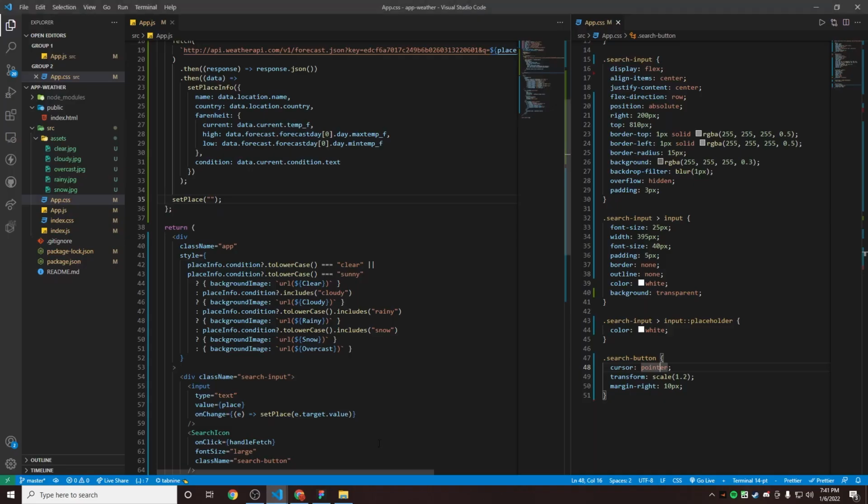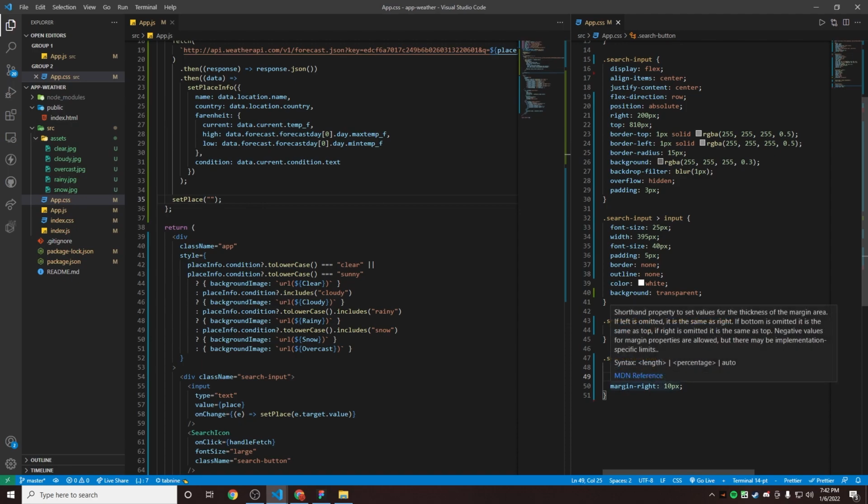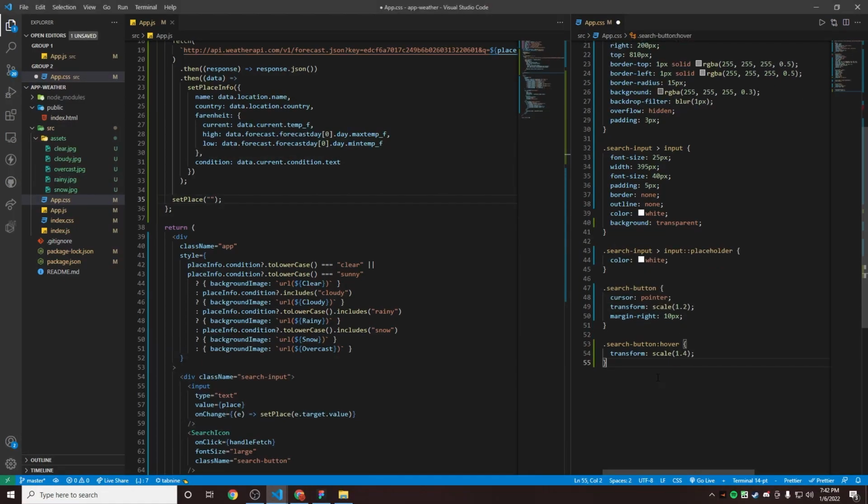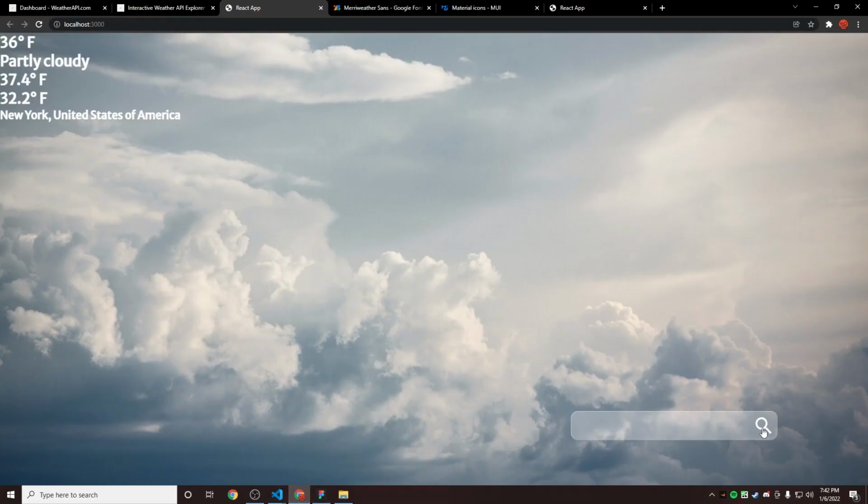So if we go back to our code, we will also scale the search icon to 1.2 and then a margin right of 10 pixels. We're also gonna scale the search icon to 1.4 if we hover over it. So let's go back to our code and hover over it. You can see it is scaled to 1.4.